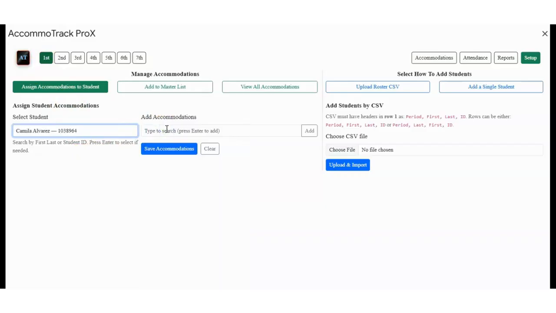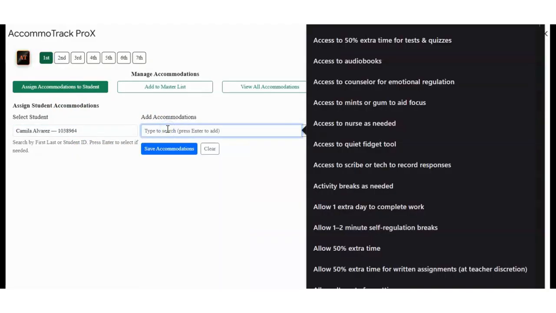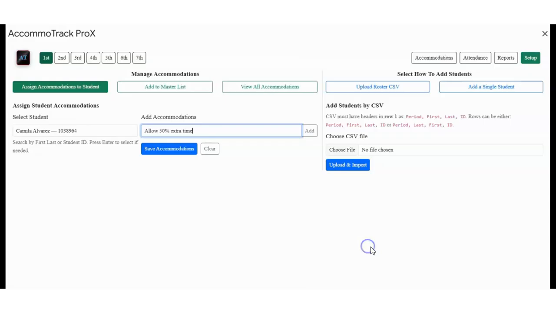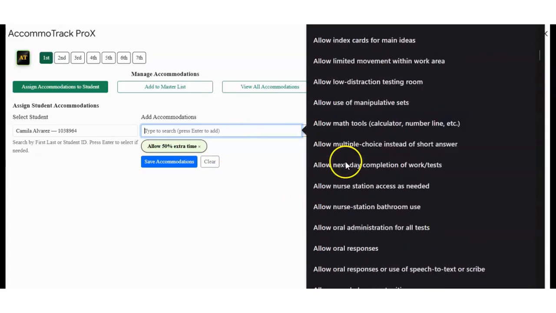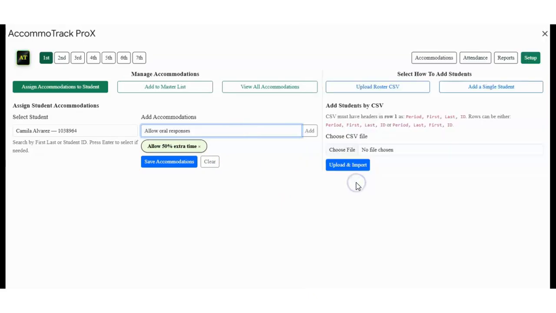We'll click on Camilla. And then when I click on the input box for Add Accommodations, I get another big drop down, and this drop down here is about 500 preloaded accommodations. And so many times you can just select the ones that you know you're going to use, like allow 50% extra time, click enter. I can do that again. I can of course scroll down and find whatever I need.